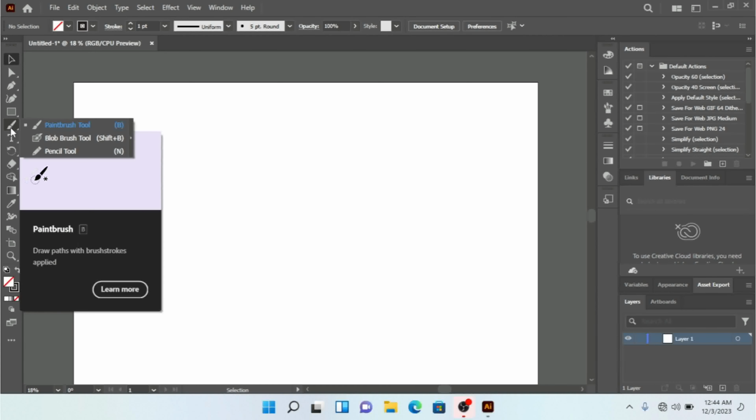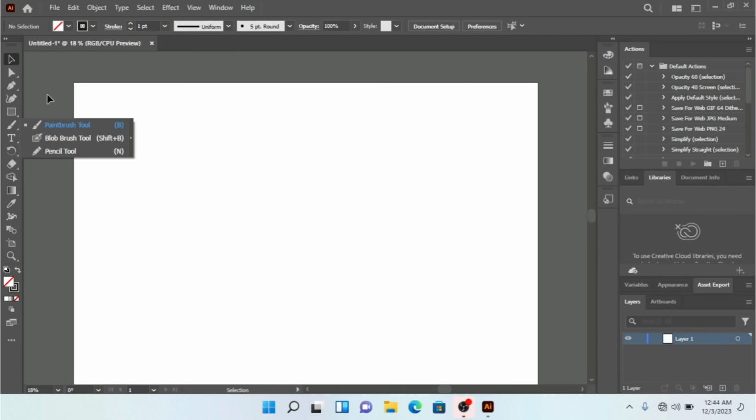So let me click on the paint brush. When you open your Adobe Illustrator, on the left you can see this whole toolbar, which has a bunch of different tools available here. So now we are going to use this paint brush tool.